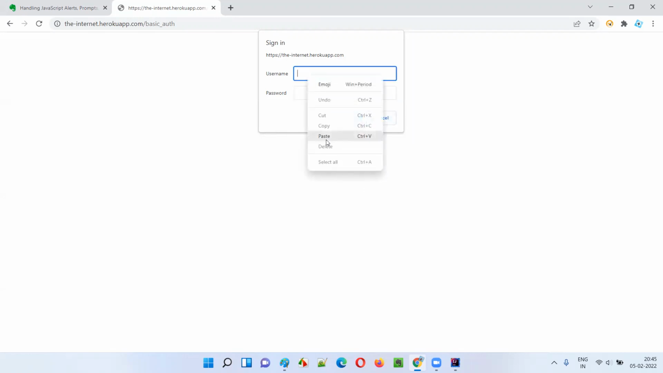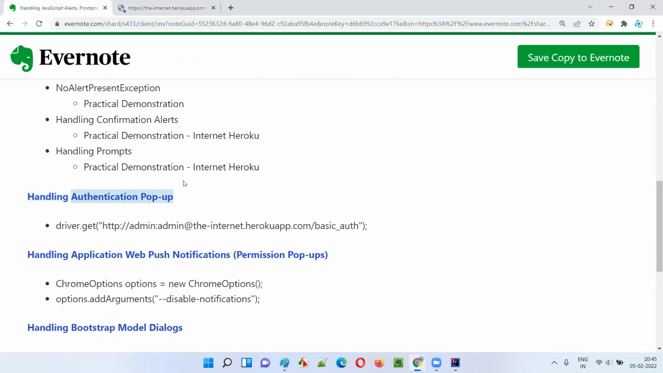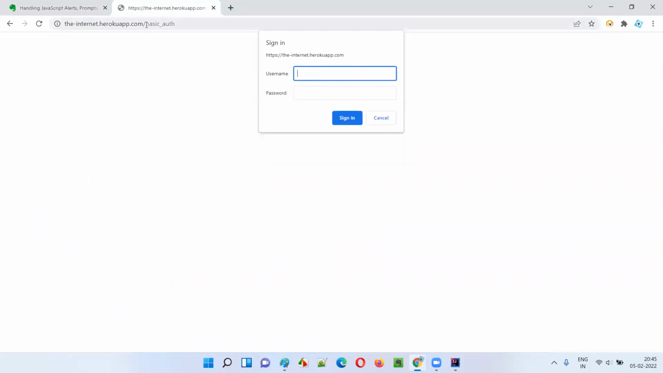This is an authentication pop-up page. Whatever you are able to see here when you navigate to this web page is the authentication pop-up. But how to enter the credentials, that is admin username, admin password, how to enter that? So how to enter that, guys?